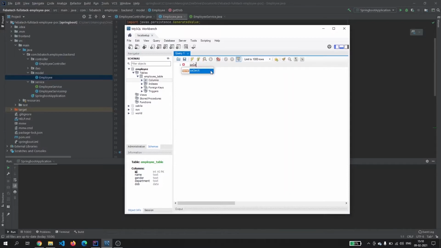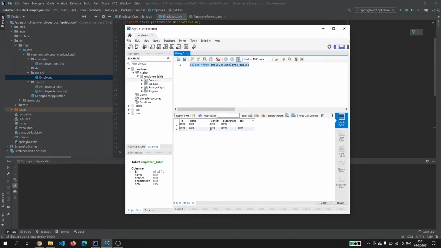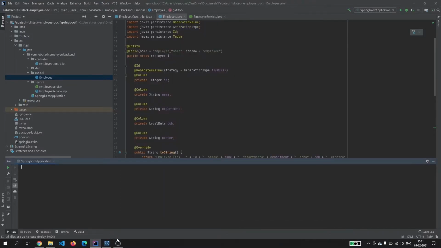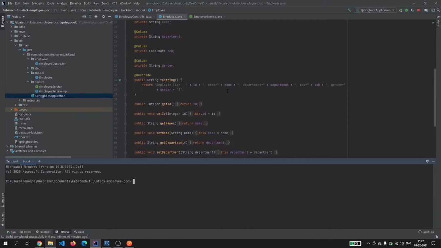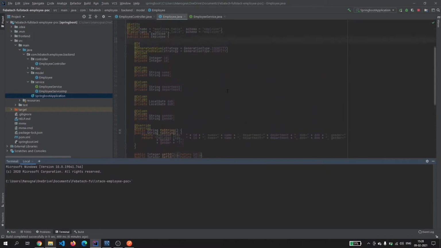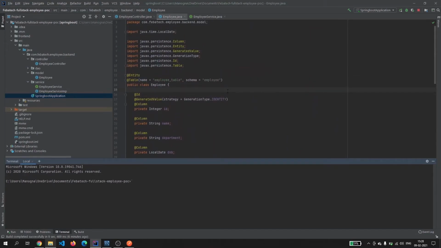how our table looks. Select star from employee dot employee table. So this is our table here, and all the values are not null, and we can either enter the values from here, or whenever we are entering it from our UI, the data is stored here in our database. So I hope the database part is clear. And here in the model, we've also defined our getters and setters. So I hope it's clear to you with the database connectivity.